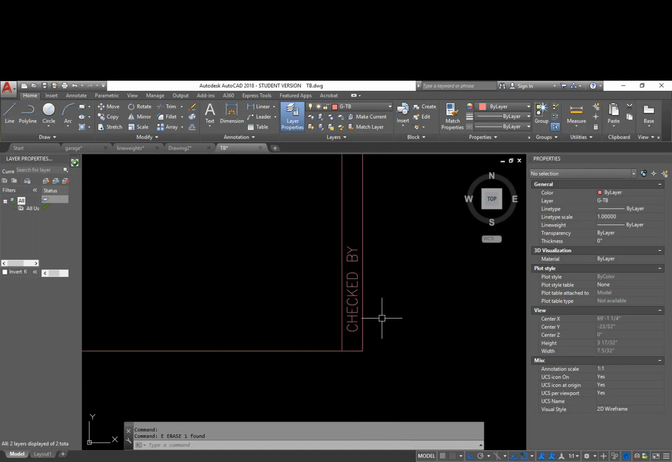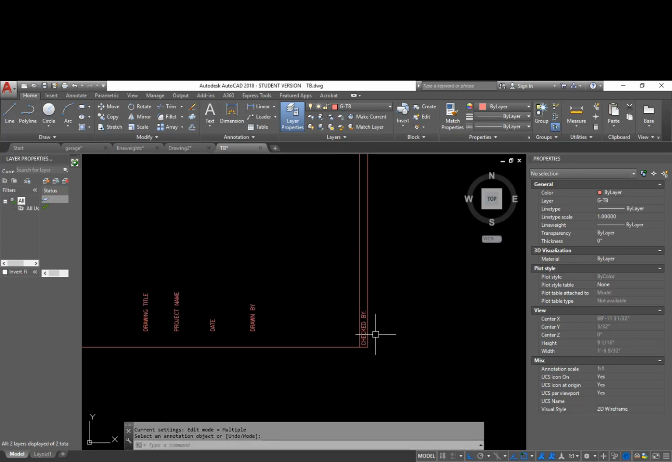So at this point I would fudge it a little bit because I don't know exactly how big those need to be. I would move this down, make it look nice, give it decent spacing, and I would start adding these things in.